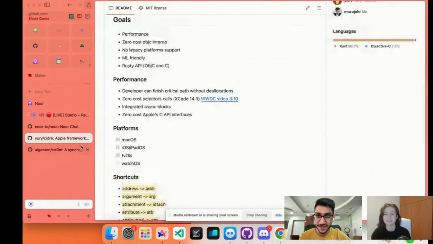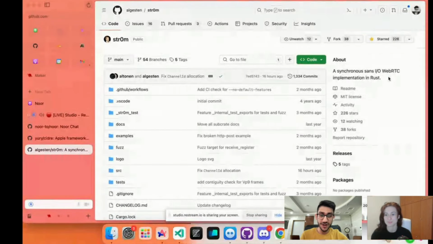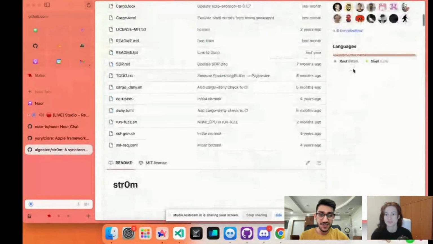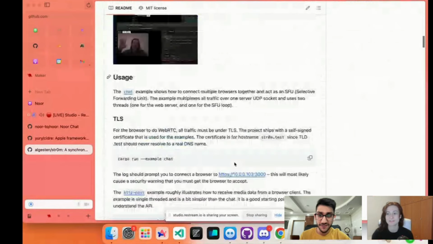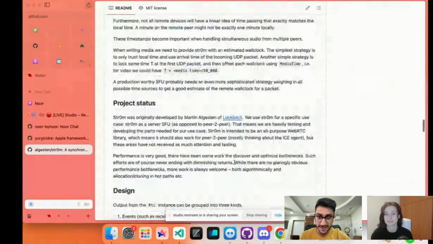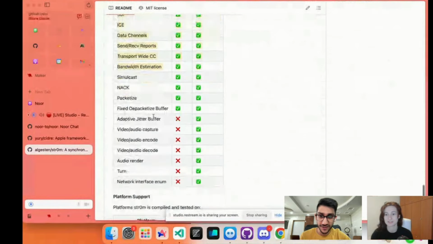Another package we use in Rust is Str0m. This package is a Sans-IO WebRTC implementation in Rust. It's essentially libWebRTC without the media protocols, in Rust. So if you go to the page, you can see a comparison of what things in WebRTC it provides and what else it doesn't provide.